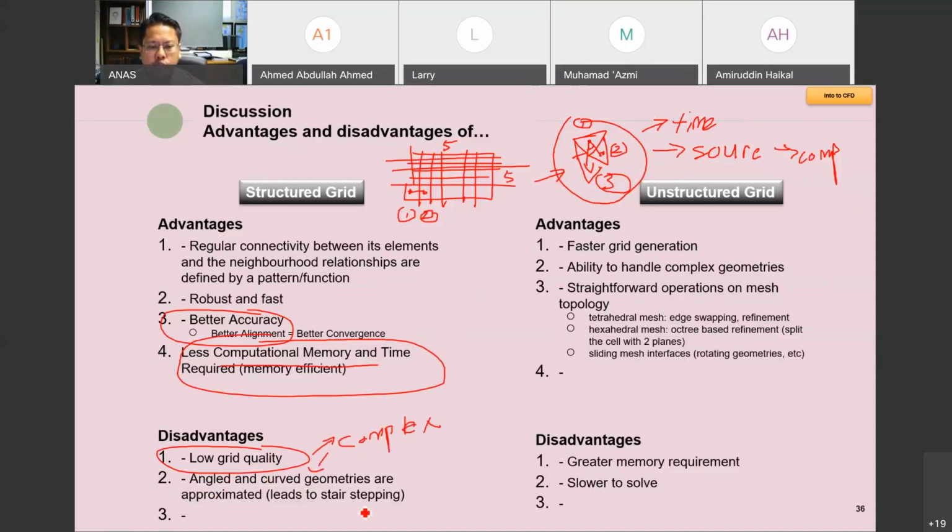All right. Okay, I'm going to show you an example of what it means by stepping, later on after this. For unstructured grid, similarly, faster grid generation. Able to handle complex geometry, of course, because it's quite flexible, it's quite powerful actually. Straightforward operation of mesh topology, this is all the elements that we discussed before. But the disadvantages are greater memory requirement, again, refers to the resources, and slower to solve because we need more work to decide the path or the optimal path. So that's, I think, the gist of what you need to understand between structured and unstructured grid.